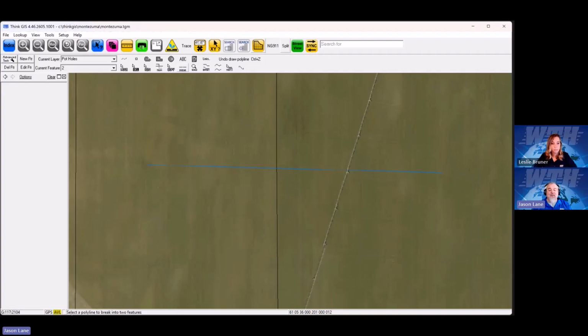So it says right here, select a polyline to break into 2 features. So this just wants me to pick my polyline. So if I click on it, it highlighted the polyline. So now it says select a breakpoint along that polyline. So it's asking, where do I want to break the line? So where does it go from 2-inch to 4-inch? So I'll just click somewhere in the middle.